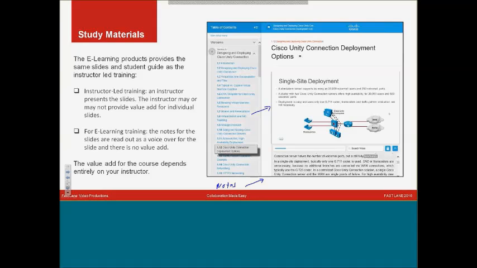The big difference is for instructor-led training, the instructor may or may not provide value add for individual slides. So if you've got a real instructor there, they could go to the whiteboard to explain something if everybody's confused. Or not, right? So some instructors are good about whiteboarding and some are not. But for the most part, you will get some value add from being in an ILT class.